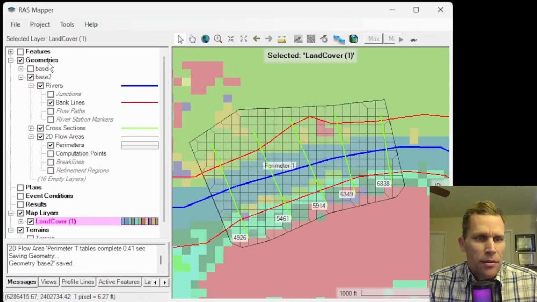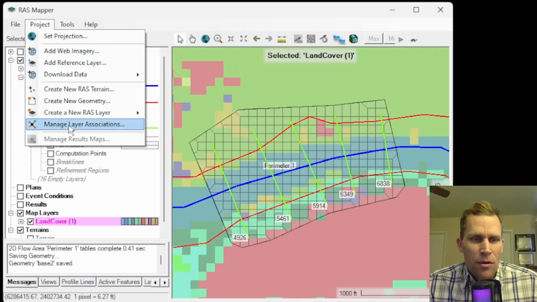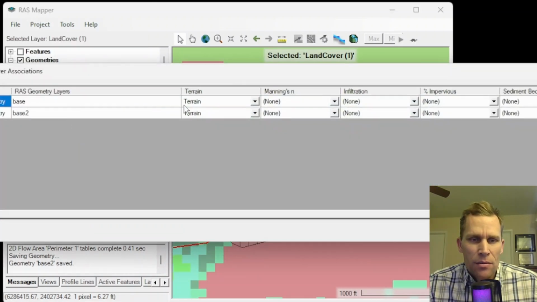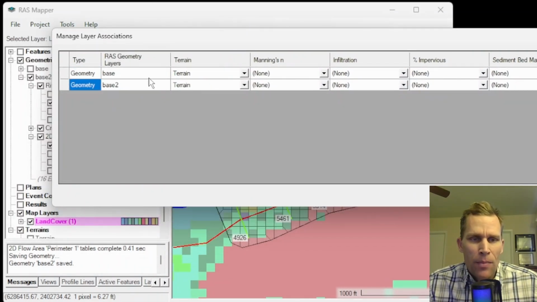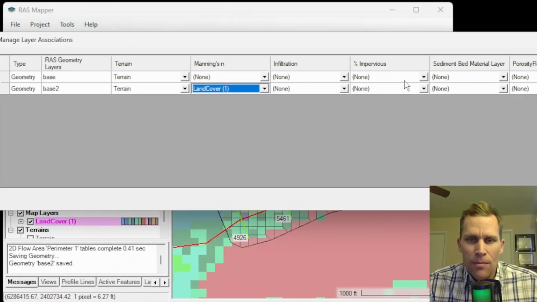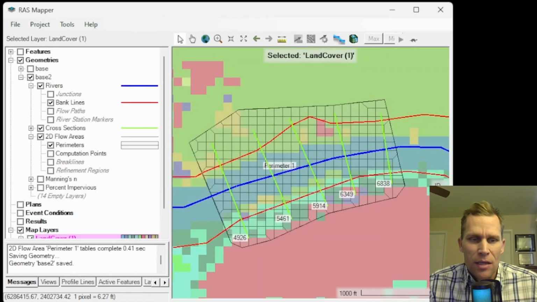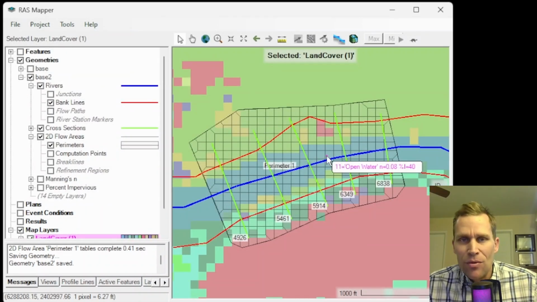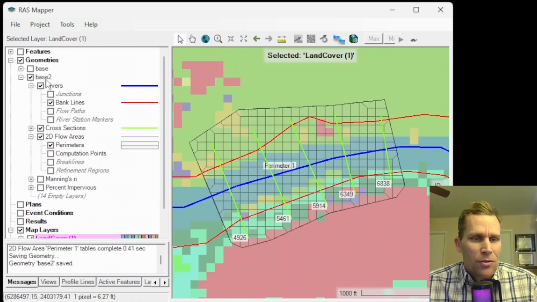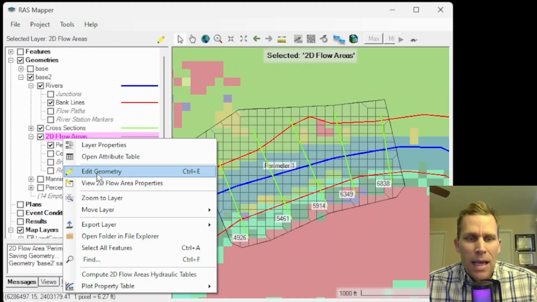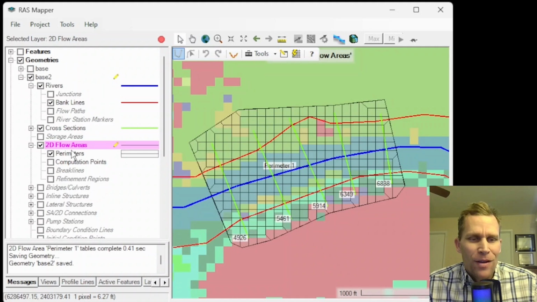Now what I want to do is go back and make that assignment. So manage layer associations. Let me move this over here. Now for my base 2 geometry, I'm going to select land cover. And then for percent impervious, I could also select land cover. All right. And then click close. That will save it. Now let's go ahead and recompute the hydraulic properties tables. So to do that, I will go to 2D flow area, right click, edit the geometry. Don't need to forget that again.